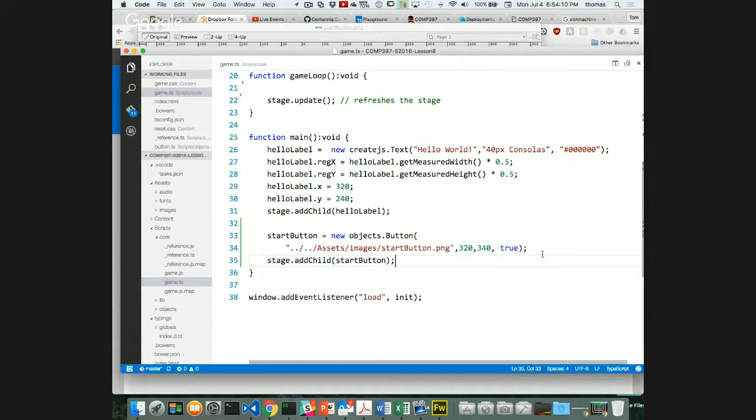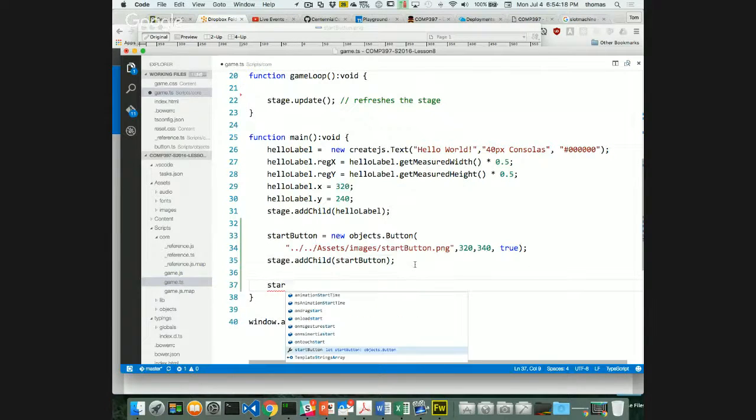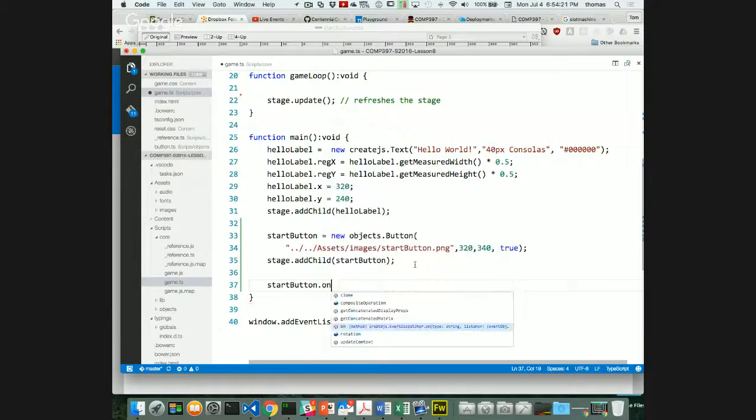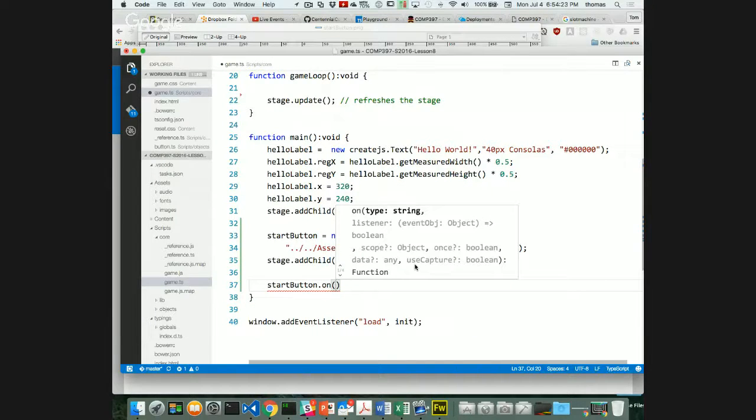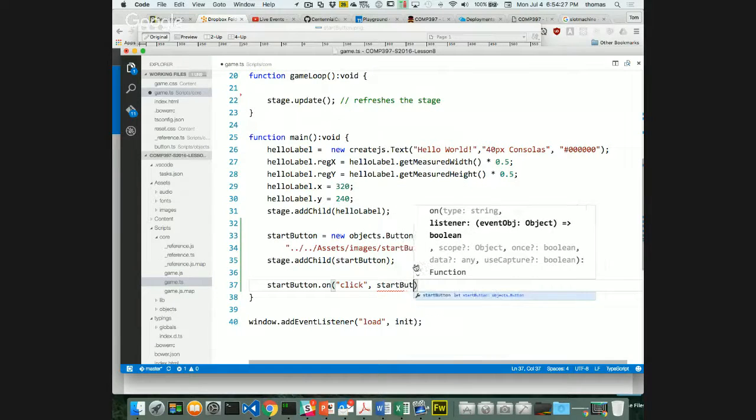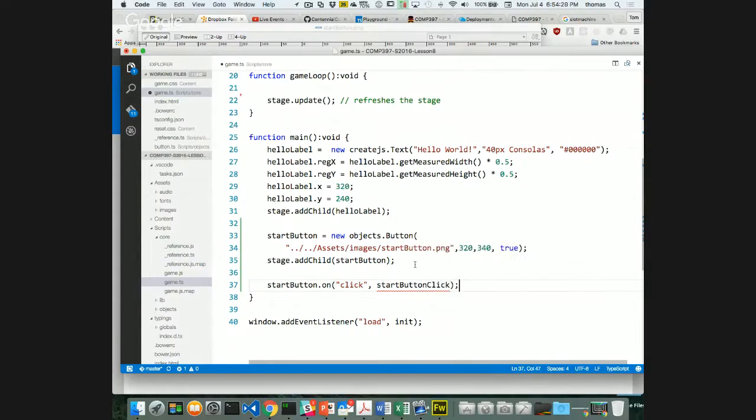Hey, stage gets the start button. Okay, that's number 1. And now we also want to be able to click onto it. So what we're going to do, we're going to say start button dot on, because guess what? It's a bitmap. We can say on click. We want to go to start button click. We don't have that event yet, but we'll make it.